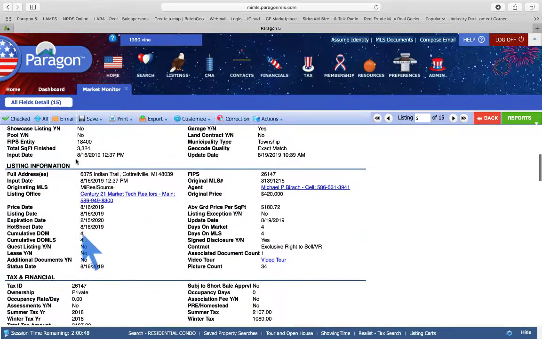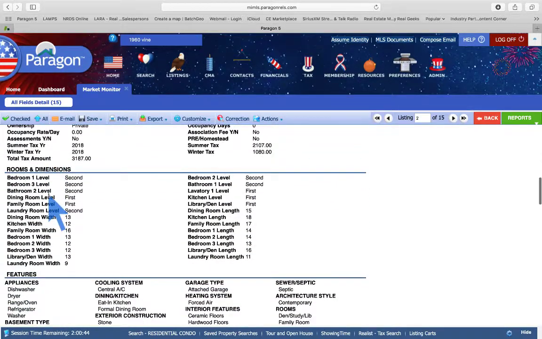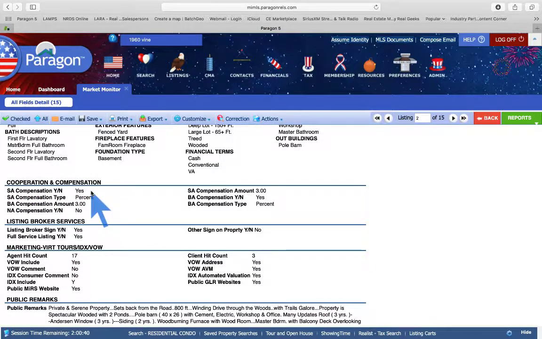Then information about the listing itself, taxes and financial, rooms dimensions, all the feature codes, cooperation and compensation, a huge aspect of your career. What I do like is you have your agent hit counts here and your client hit count. So 3 clients have looked at this listing, 17 agents have looked at this listing.